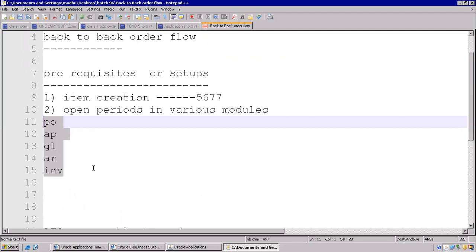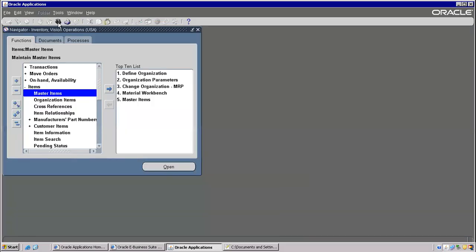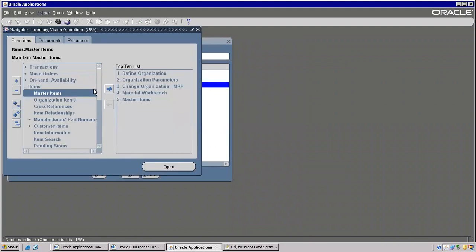Okay. Navigations are 100% required. So if you are stuck somewhere, then you are stopping there only. No, you have to continue actually. So let's say for purchasing, what is the navigation? So I'm going here to the purchasing module. Go to purchasing vision operations.